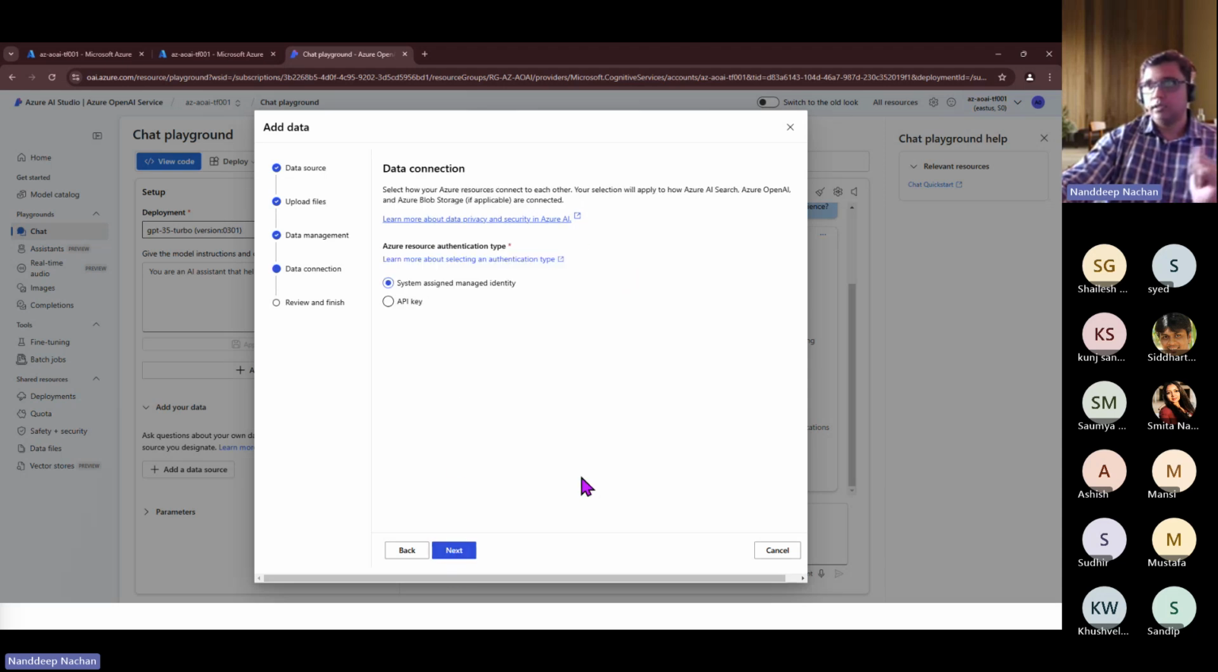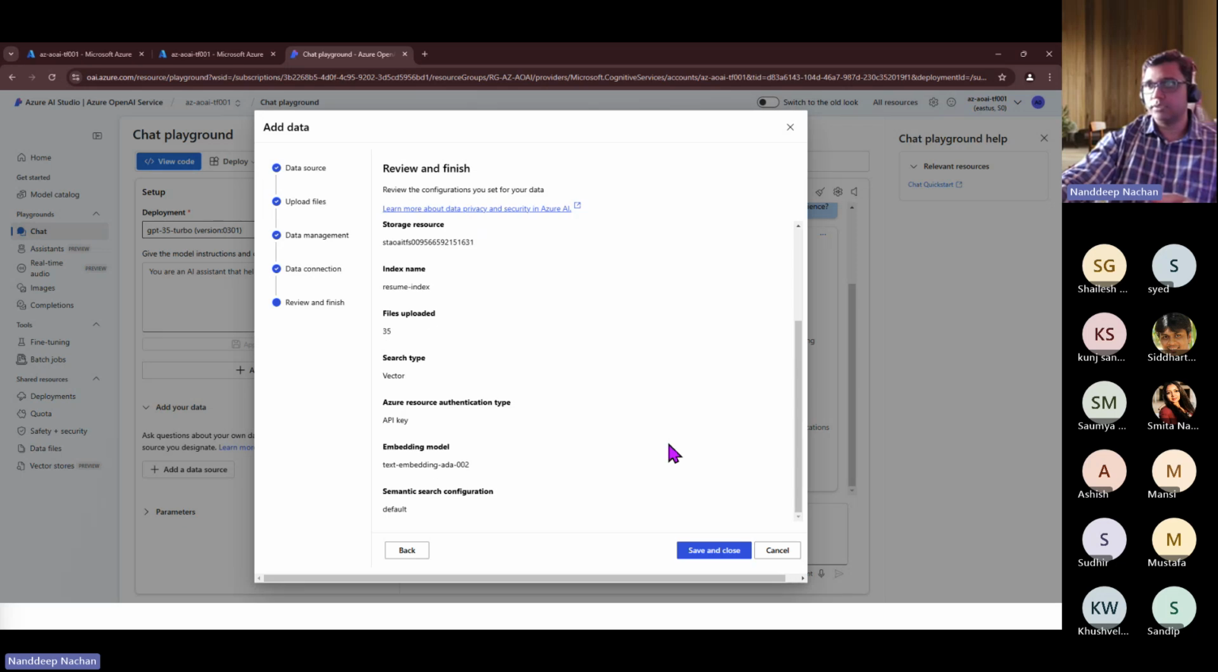We'll click next. Again, this is the authentication type with which we'll be able to connect to our Azure AI Search, OpenAI, and blob storage. If you want to go ahead with the system assigned managed identity, you can do that, or we can keep it simple and use the API key. Once we click next, it is going to give us a summary. We are happy with this. We are going to use the GPT 3.5 turbo model, and this is the embedding model that we are going to use, and we are going to get authenticated with API key and with the search type as vector. So that's it.